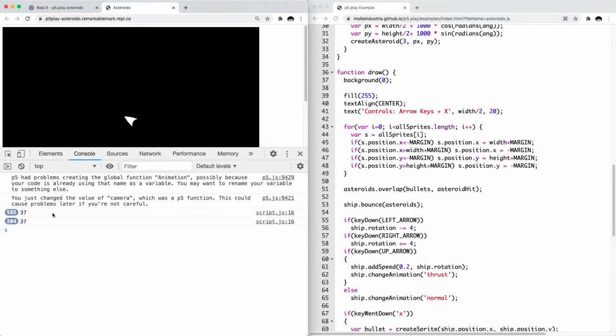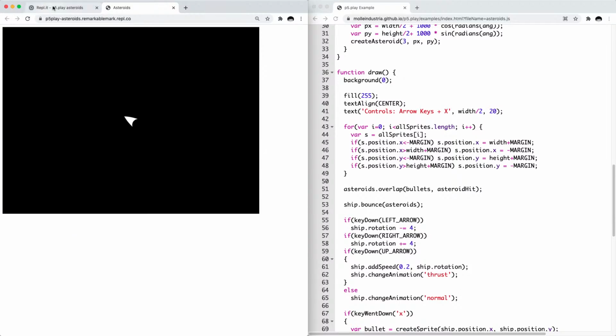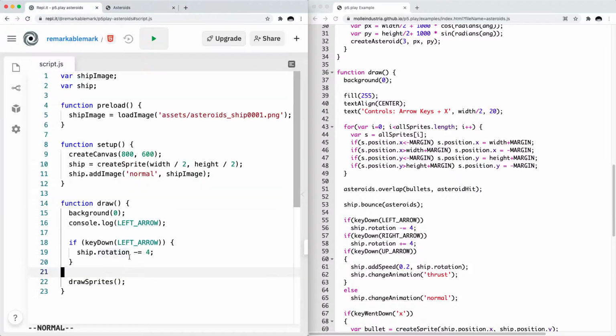Yes. So pretty much LEFT_ARROW, RIGHT_ARROW, UP_ARROW, these are all key codes, and they should be exposed by the p5 or the p5.play libraries. So that's a pretty nice thing to use without having to remember whether it's like 32, 37, etc.